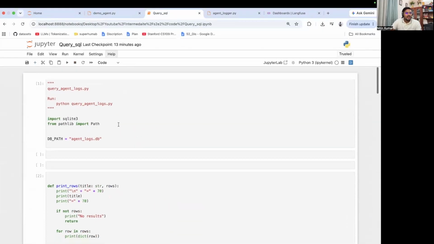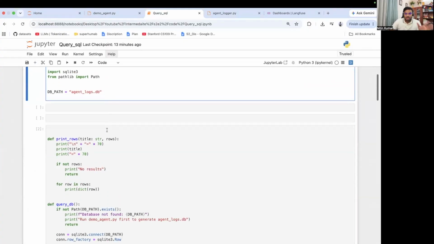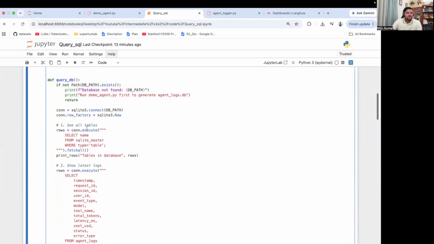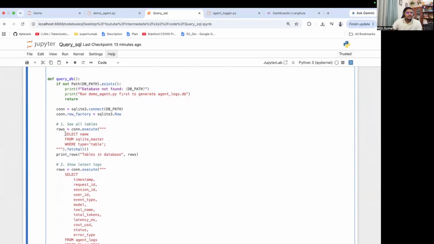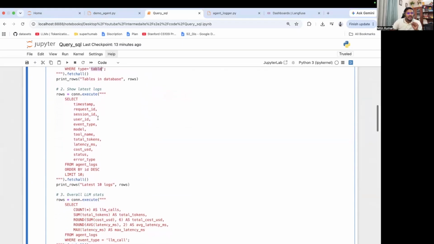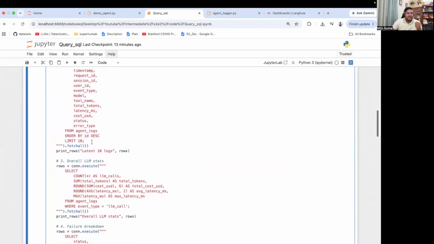Let's say I have loaded my agent DB, agent_logs.db. This file will be automatically created if it is not available. Now I run this query: select name from sqlite_master where type is table. Very simple. It will just show me the tables. And once I have the tables, I can select timestamp, request ID, and all the variables that I stored in my DB, and try to find out.